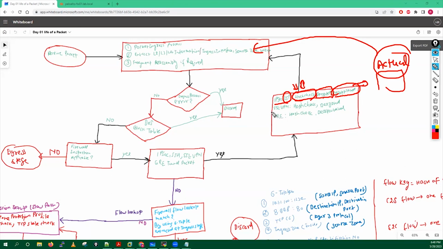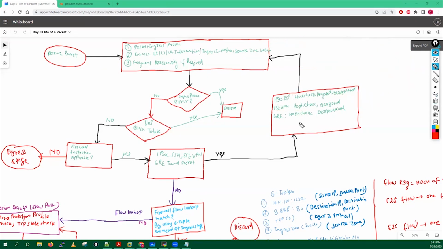If we are receiving the SSL VPN packet, it will check the hash, do the decryption, and send this packet towards the ingress stage check again. For the GRE, it will do the hash check, do decapsulation, and send that packet towards the ingress check.